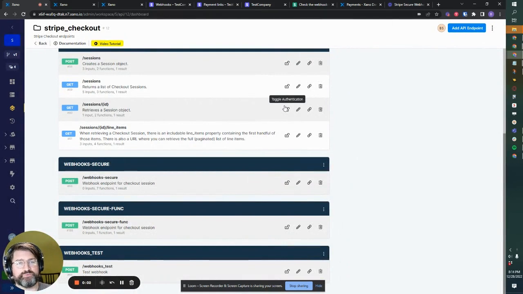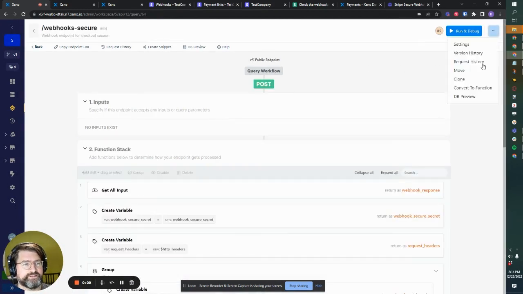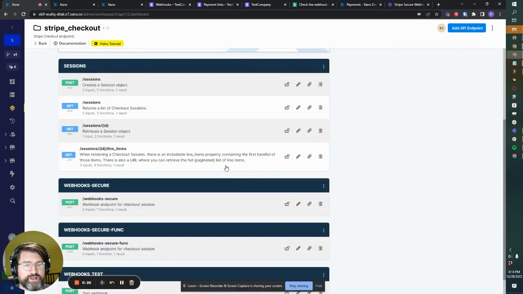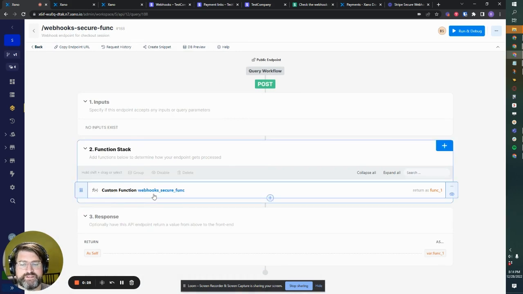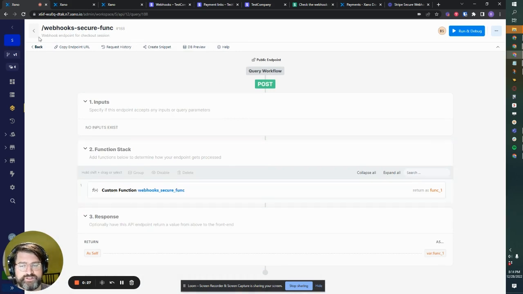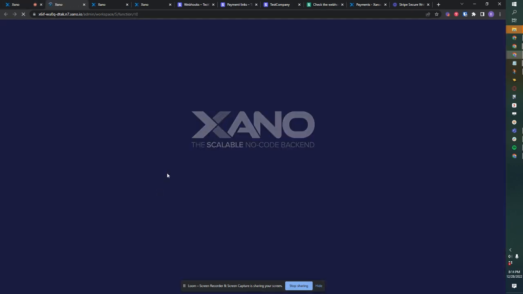As a part of the snippet, we've created the webhook secure check as a custom function, which you can also do by coming up here and clicking convert to function. What I recommend doing is, if you have an endnode that you want to convert to a custom function, clone it first and then convert that to a function, because when you convert it to a function, it will take your existing endnode and put everything in the function stack into a custom function here and convert your endnode to only calling that custom function.